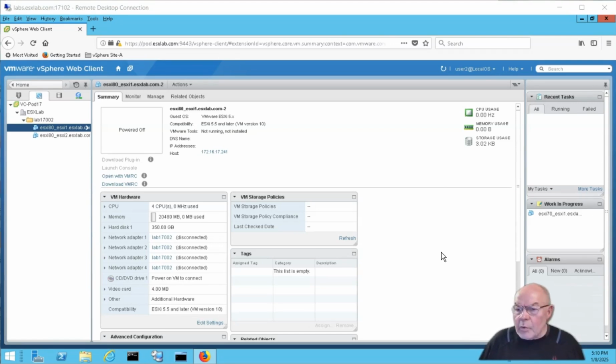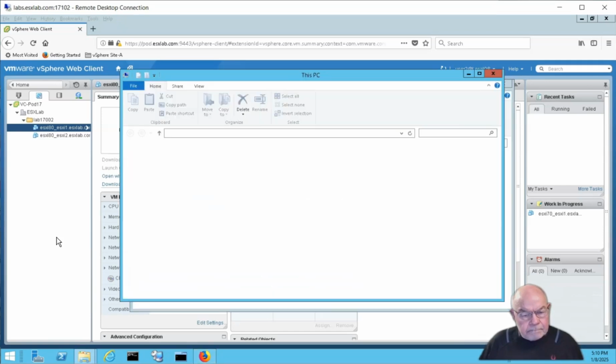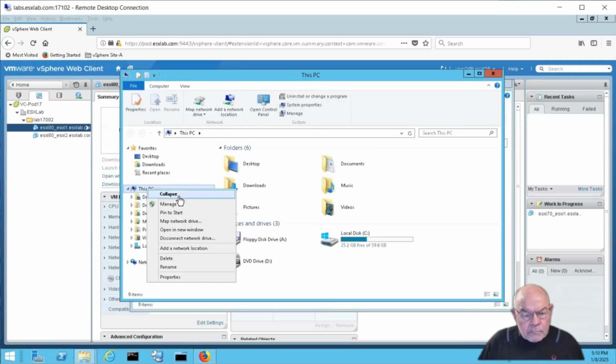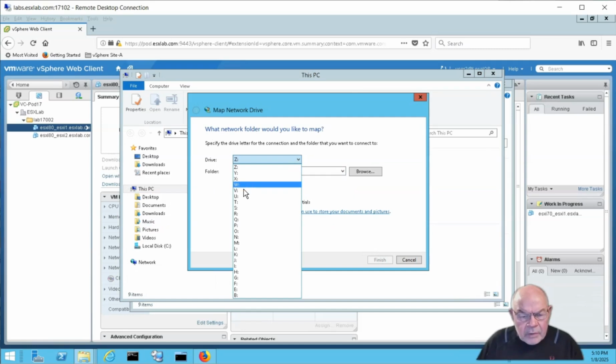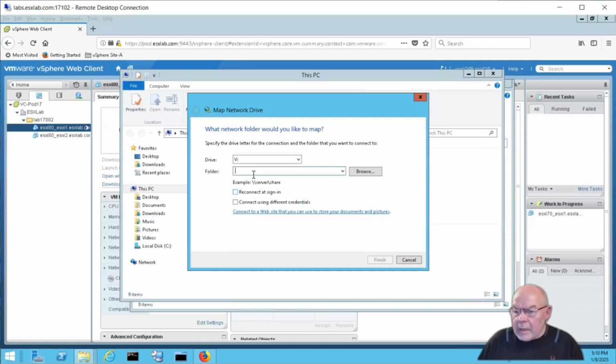So I'm going to dismiss this, close the tab, and I'm going to upgrade the VMRC Remote Console application. So how am I going to do that? I'm going to launch File Explorer. I'm going to map a network drive where I've downloaded VMware Install Media Images. I'm going to give it the V drive letter, and I'm going to go to the UNC name, and this is unique to my lab environment.